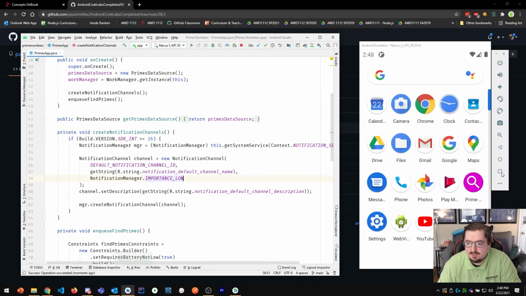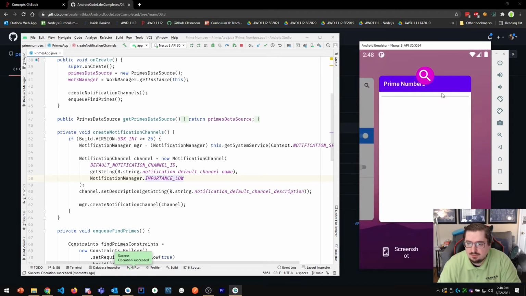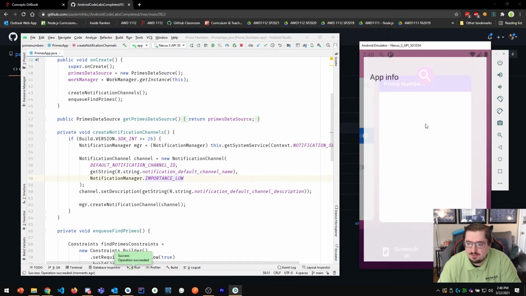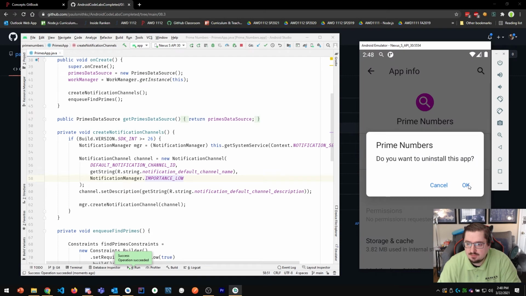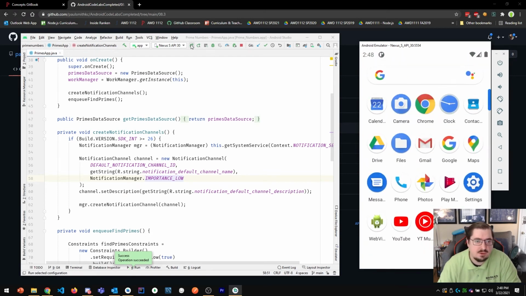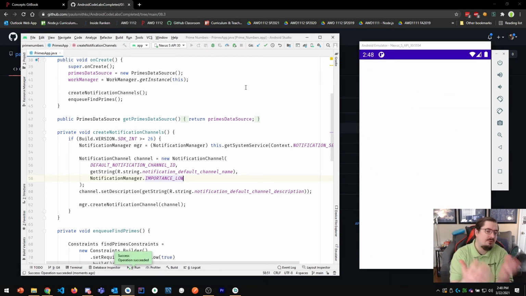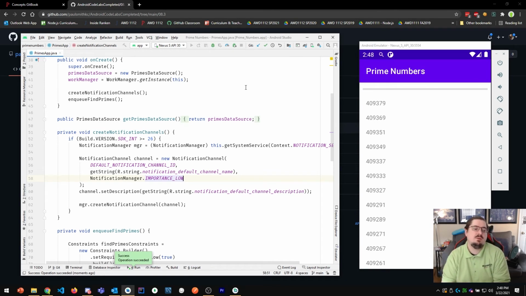But if I want to go back to low, again, I need to uninstall it. So app info, uninstall. And if I uninstall and reinstall any of those, the importance level you set initially, plus any of the configuration that the users put in there, obviously that's reset back to defaults. Okay. So that's good.